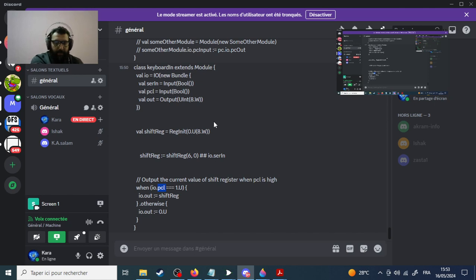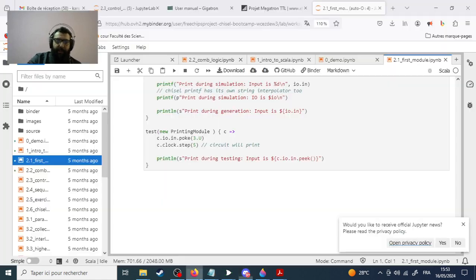I saw in the tutorial that the declaration of a clock means that you are using a second clock. If you declare a clock, this declaration means that you are using another clock. And we don't need that. We need only one clock, and it's declared implicitly, automatically. If you compile to Verilog, you will see it automatically declared in Verilog.